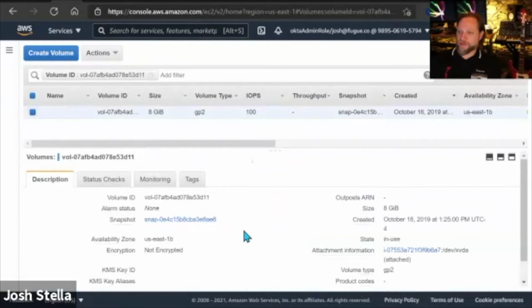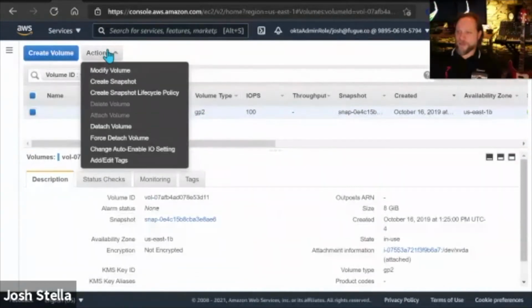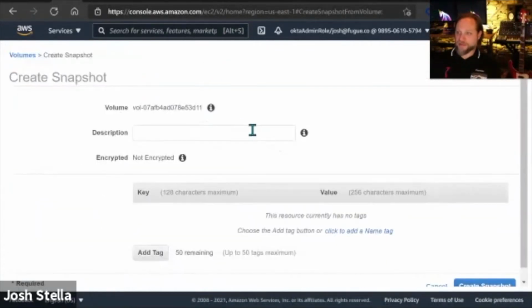All right, so this is an EBS volume. You can see it's an 8 GB volume. Now for this, I can just say create a snapshot. All right, and where's that? Does anyone know where that snapshot's going to go?